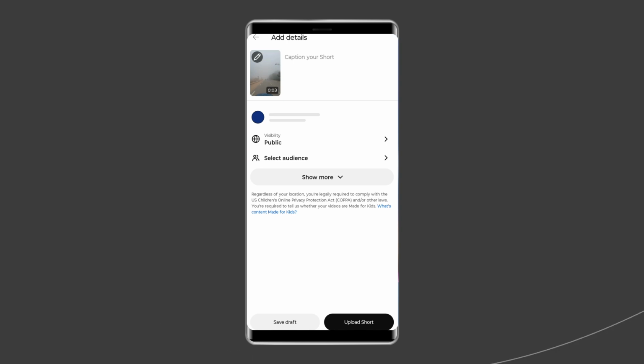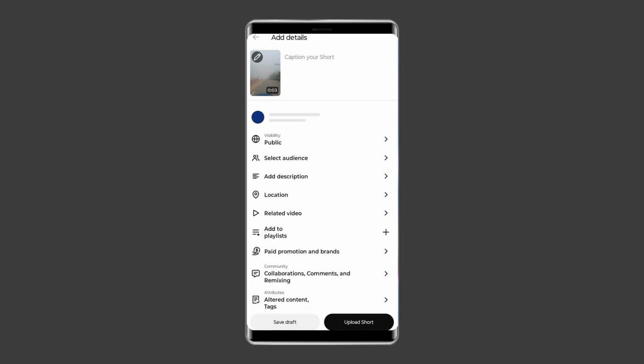Then, add the information you have already prepared before you started to upload. This is where you add the title, description, privacy settings, and location. Now that you've entered all of the information, you are ready to publish the video by tapping on the Publish button.